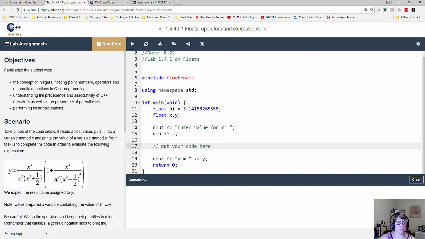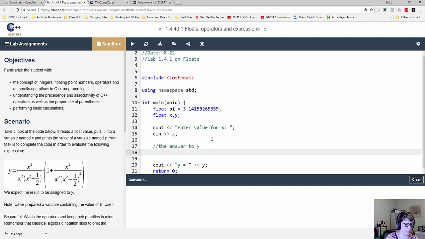So here, we've got to put our code. What do we have to put? We have to figure out what y is. Well, y equals x raised to the power of 2 divided by pi squared, and then you multiply that by x2 plus a half divided by 1 plus x squared, and so on. That's very frightening to me, so I'm just going to erase that. The two slashes are comments, so the answer to y is what we're going to calculate now.